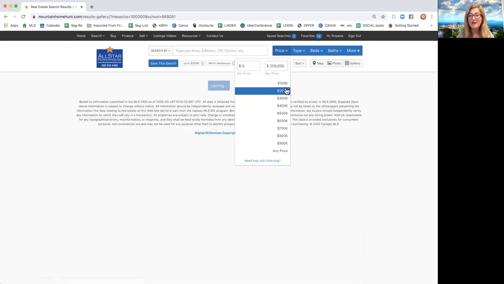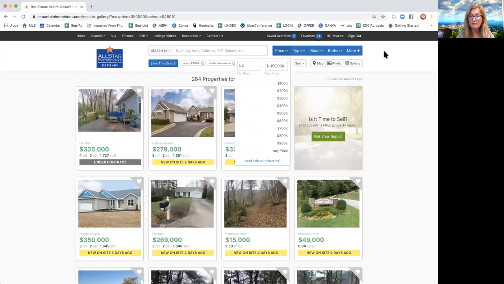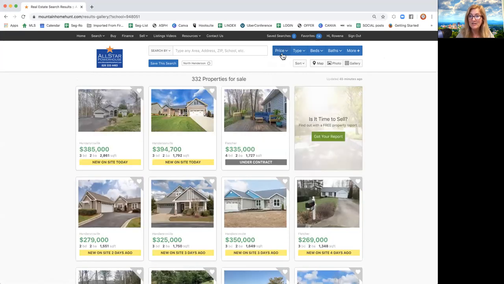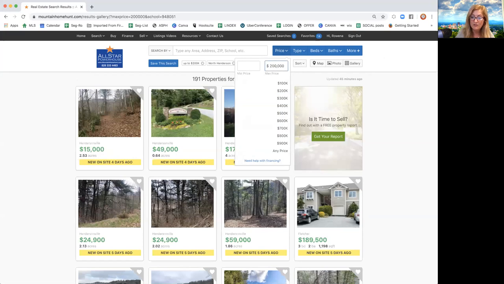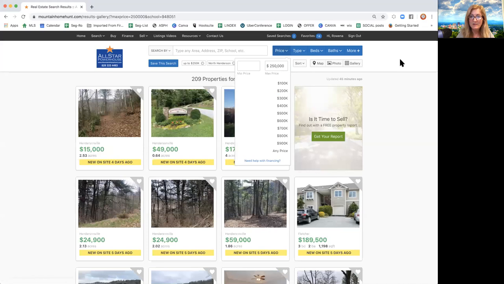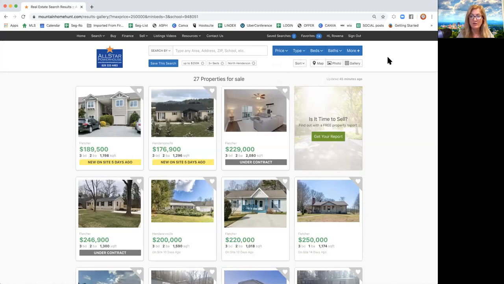Oh, it doesn't like the 0. That's why it wasn't putting it in there, because obviously houses aren't 0. You can change it if you want to 350. Now we've got 264. Let's take that out and say you want something under 250. So we'll change that to 250. There are 209 properties. We need at least 3 bedrooms in there. We'll add 3 bedrooms. We now have 27 properties.